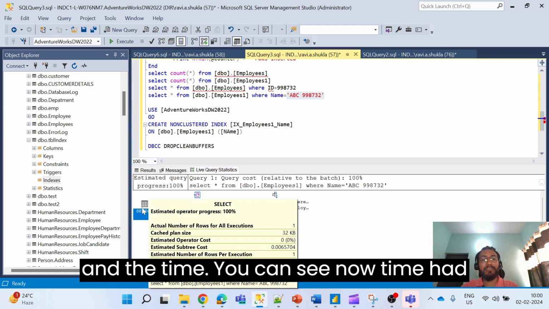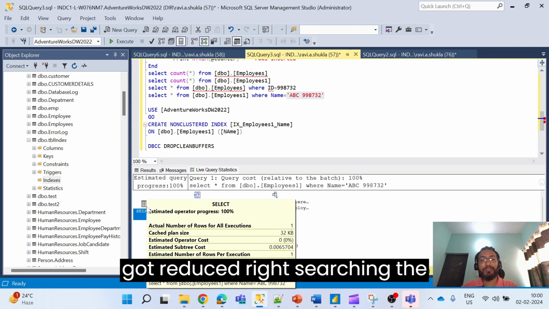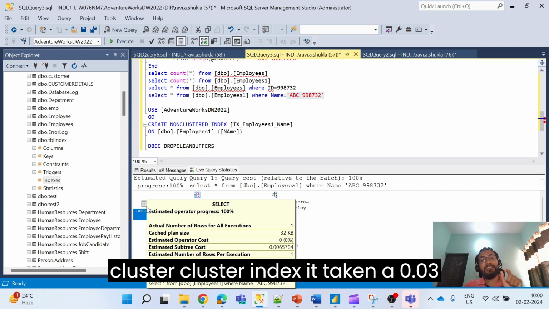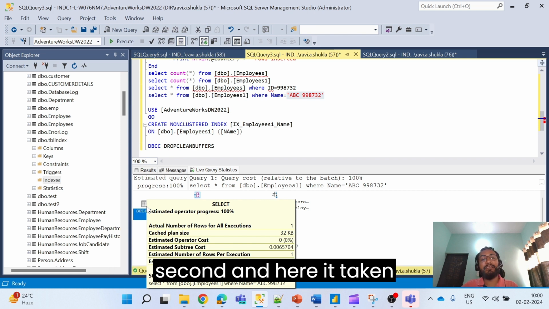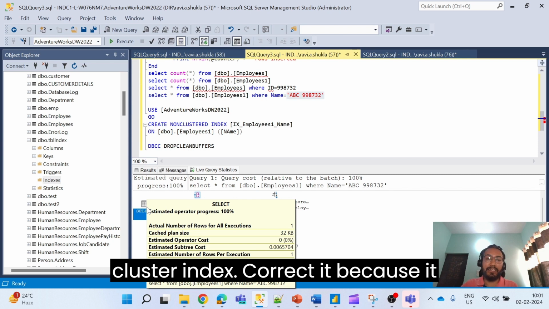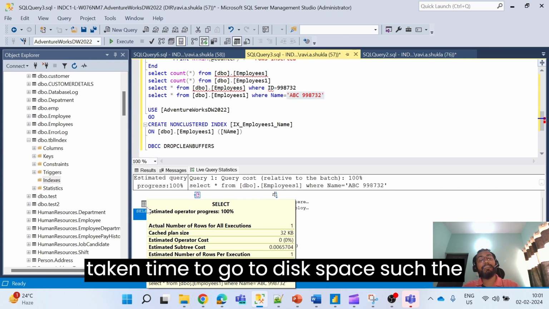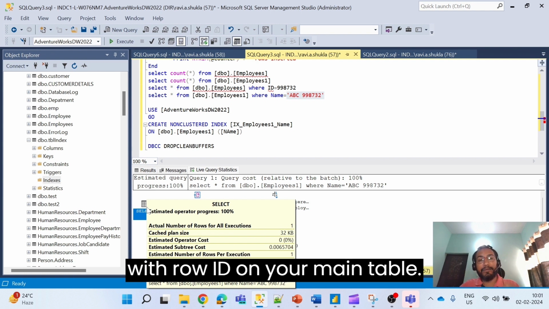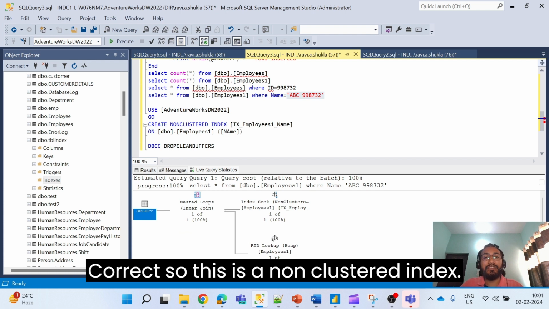And the time, you can see now the time got reduced, right, searching the particular object. But still, the non-cluster index took 0.03 second and here it took 0.006 second, meaning it is still not performing like a cluster index, correct. Because it takes time to go to disk space, search your name string, and revert back with the row ID on your main table, correct. So this is a non-cluster index.